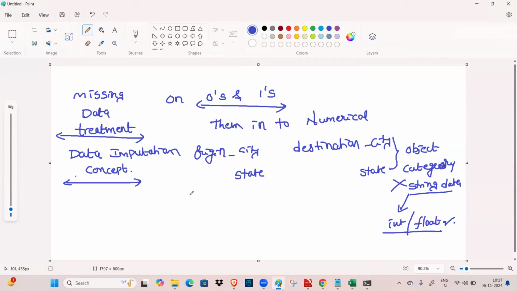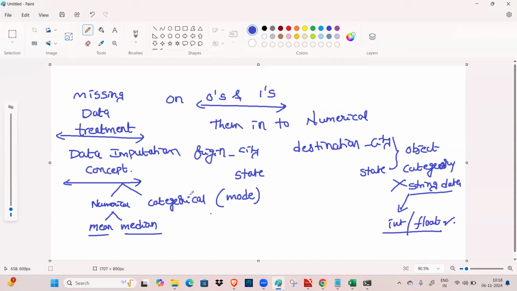And the next one is to work on this. We have two different data types, right? One is called the numerical data type, and another one is called the categorical data type. To fill the missing data of categorical, we use the concept called mode from statistics. To fill the missing data of numerical, we can use the mean or median. Any one of them we can use. So what is mean, median, and mode? Everything we are going to learn during our course.